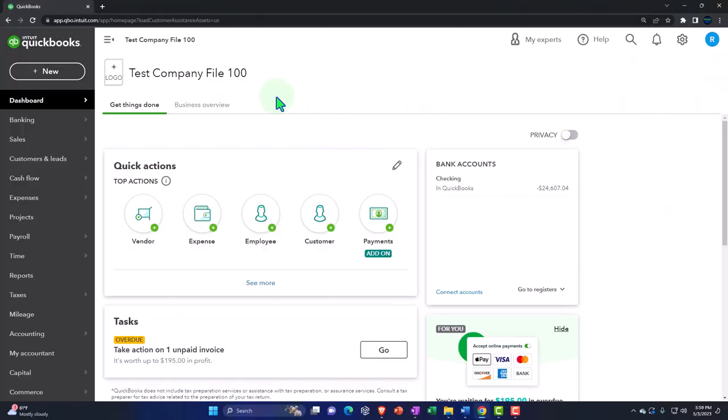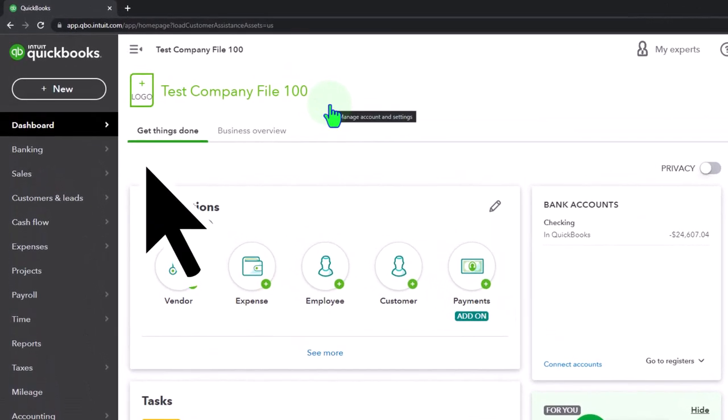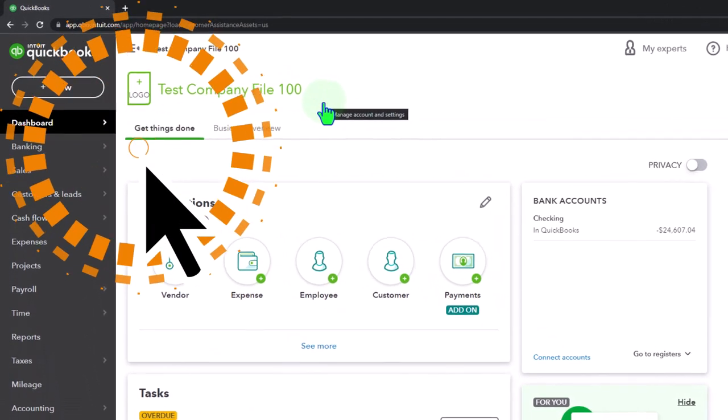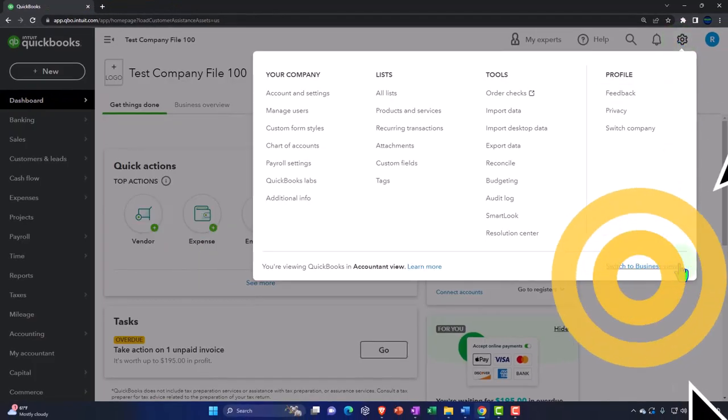Here we are in our QuickBooks Online test company file using the accountant view as opposed to the business view. You can toggle between the two views by going to the cog up top and switching the view down below.